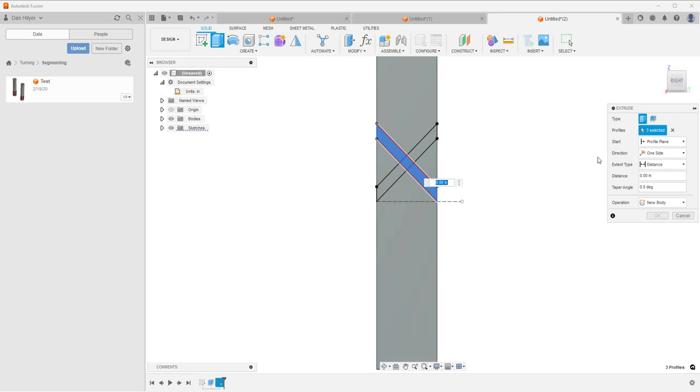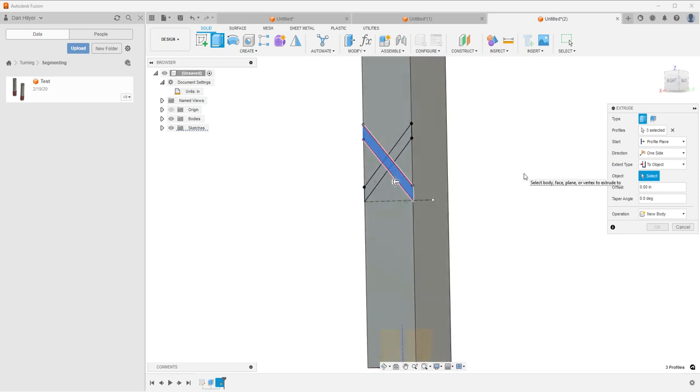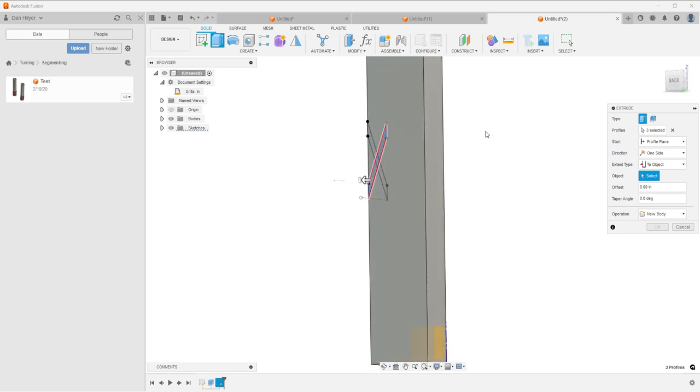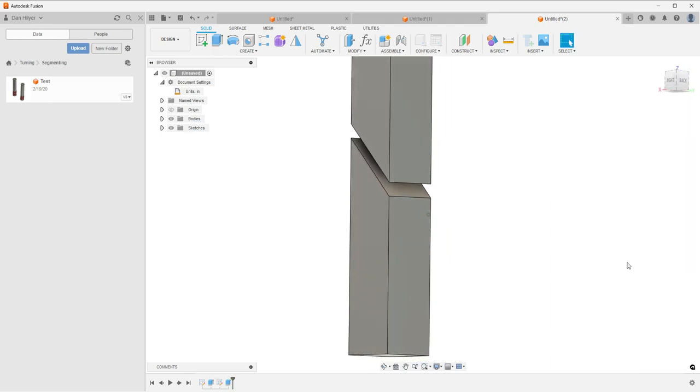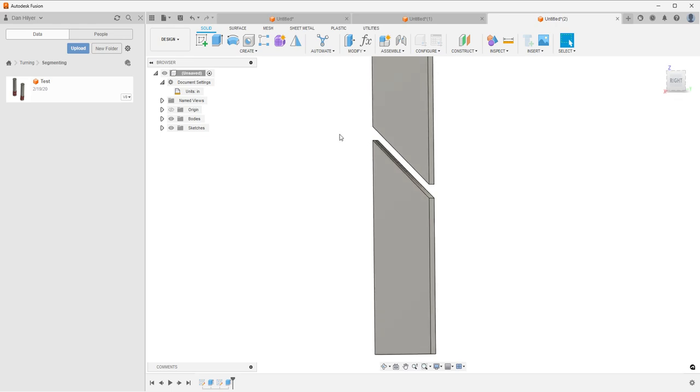And you see over here, one of the options we have is if we go to extent type, instead of a distance, we can click on that and hit to object. Okay, so now we can tell it what object we want to extrude to. So we're going to turn the blank and we're going to pick this side over here. It's going to automatically default to cut, which is what we want to do. So, okay, now we've got a slice in there.